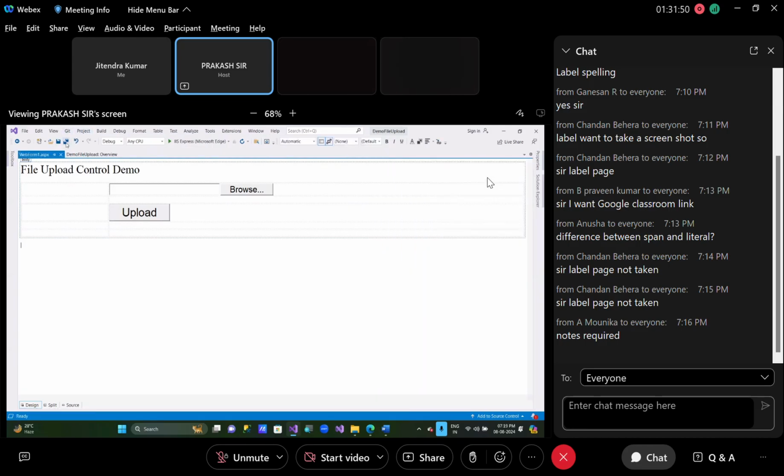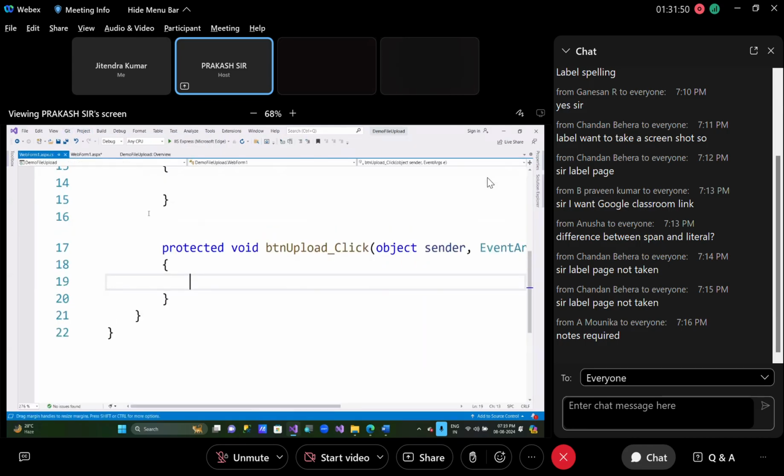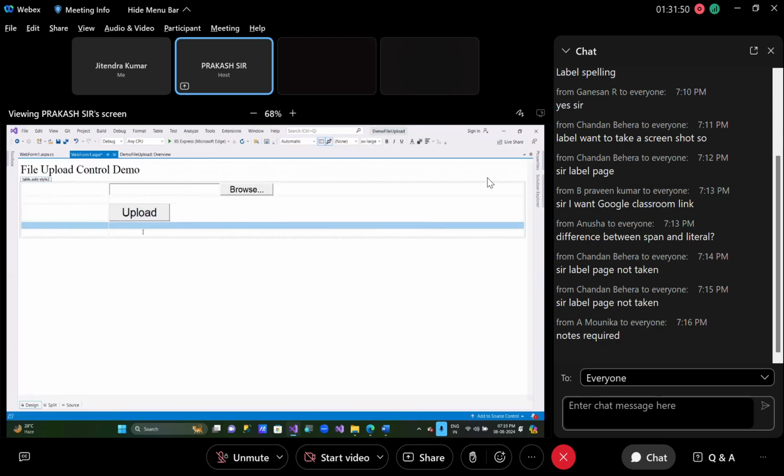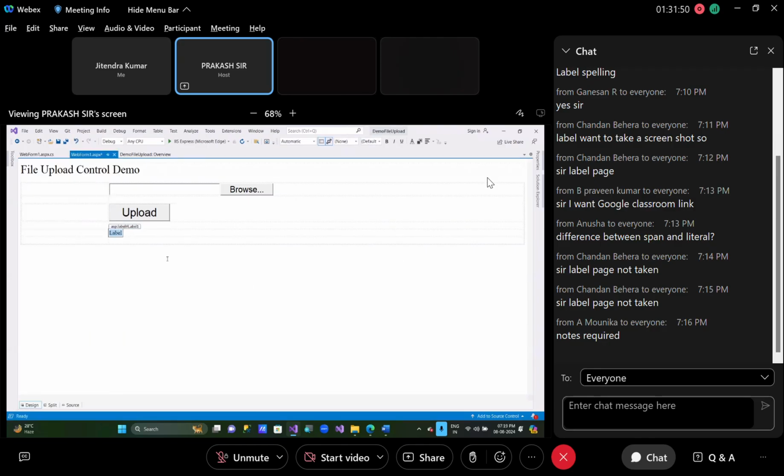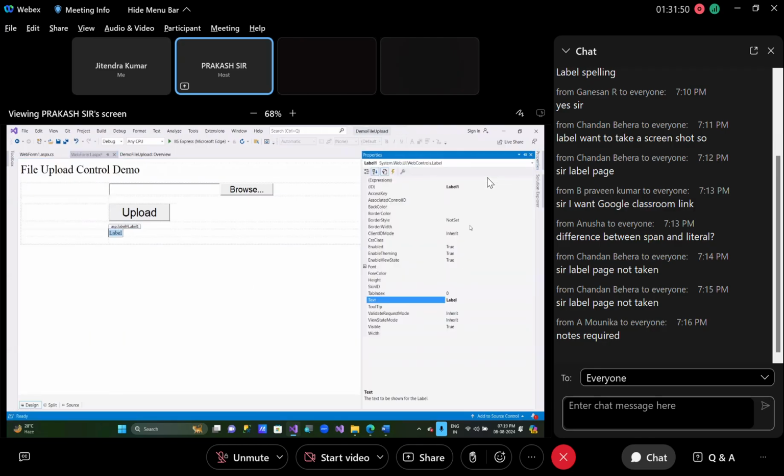Now let's double click on the button, and we need a label, right? Let's add a label at the bottom. On the label, I want to show the message whether the file is uploaded successfully or the user clicked the upload button without selecting a file. So we need to show some error message, right? So for that, I'm writing here lblMessage. Font size I'm increasing.